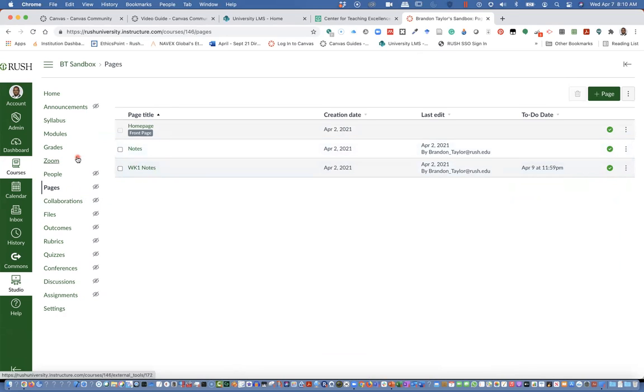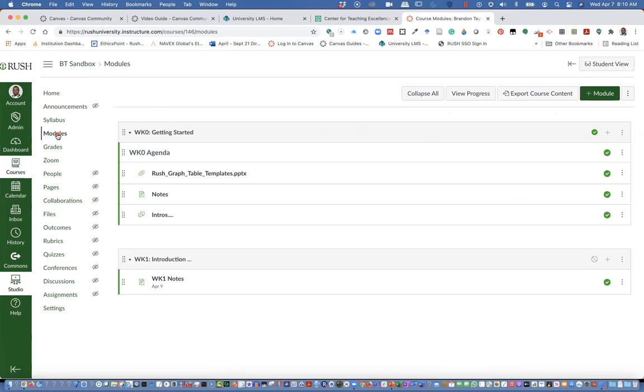From our earlier session, we talked about the Canvas modules. And so you'll see where you have your pages within the modules, on the modules page. And that was in the earlier session, which was recorded. If you have other questions regarding modules, I can address those as well.